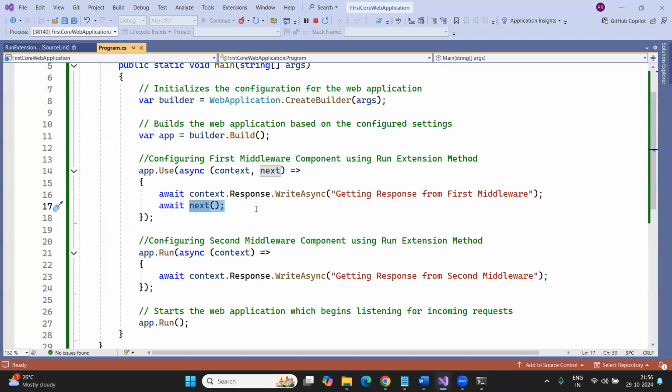Guys, this is how we are calling a delegate, right? Either like this or with the Invoke method. Forget about Invoke, you can directly call that delegate, and whichever method that delegate is pointing to, that method is going to execute.